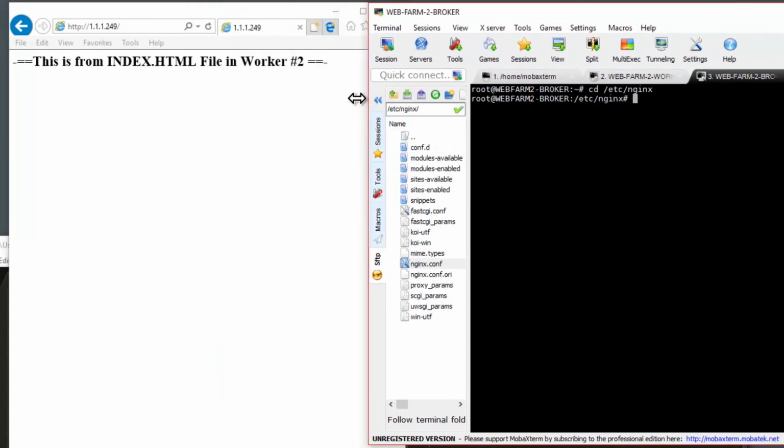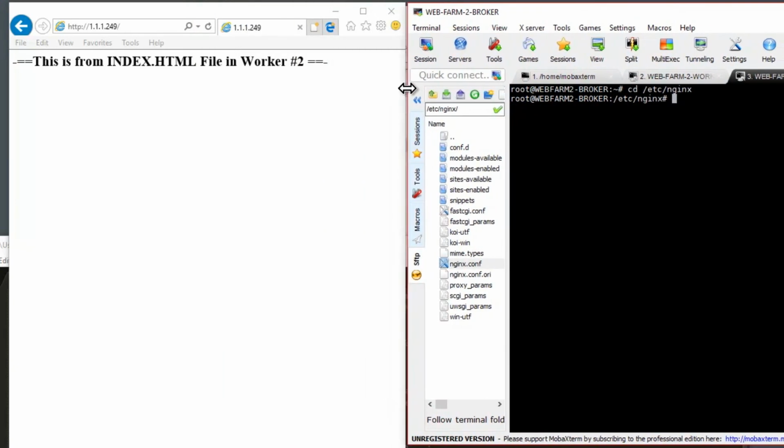So we got our... Here, let me move it to the side like that. So if I do F5, worker number 1, F5, worker number 2. So right now I'm in the broker. Let's switch over to broker number 2, or rather worker number 2, and I'm going to stop service Nginx stop. Now worker number 2 is practically dead from the perspective of Nginx.